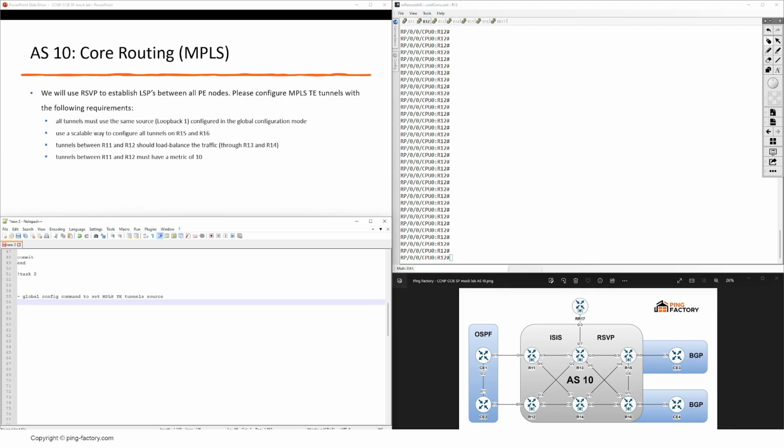Then we need to use a scalable way to configure all tunnels on 15 and 16, and you could actually do this two ways: I'm thinking about auto tunnels mesh and with groups. With groups it might be possible, but you still need to configure each tunnel, and that's the reason for which we'll use auto mesh. So auto tunnels mesh on 15 and 16.